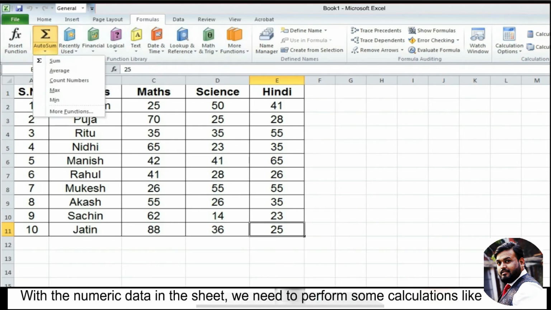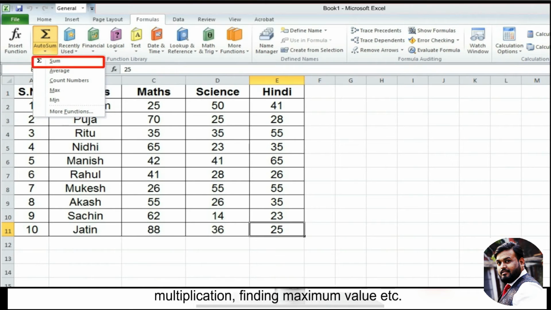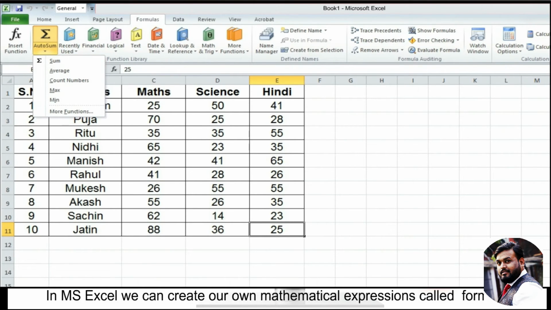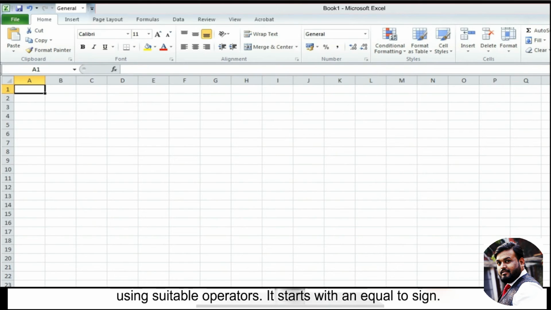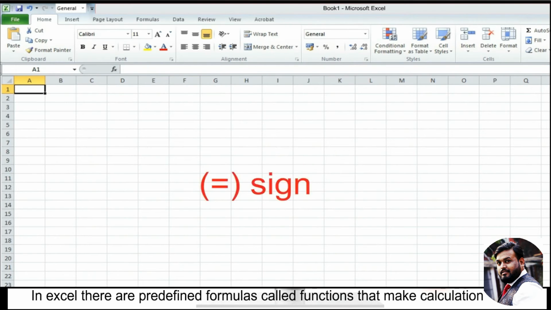With the numeric data in the sheet, we need to perform some calculation like addition, multiplication, finding maximum value, etc. In MS Excel, we can create our own mathematical expression called formula. A formula is an expression consisting of values for performing calculation using suitable operators. It starts with an equal to sign. In Excel, there are predefined formulas called functions that make calculation easy.